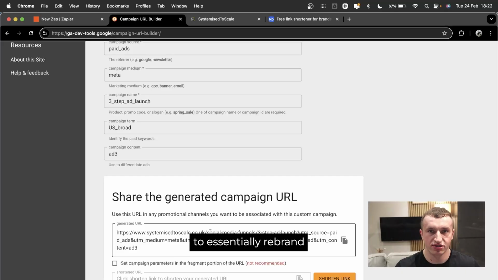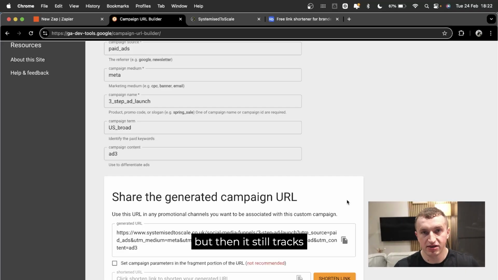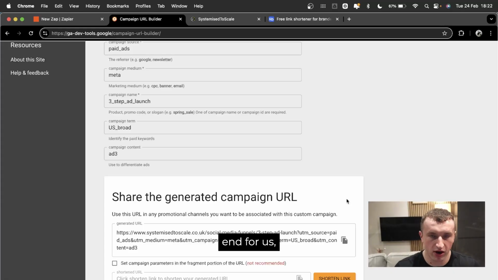So it allows you to essentially rebrand the long UTM link so it looks a little bit better, but it still tracks all of that code in the back end for us and allows us to be very granular with our data.